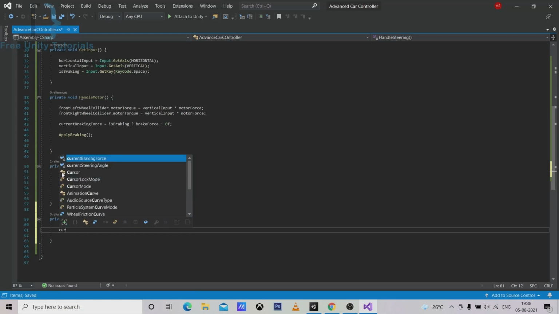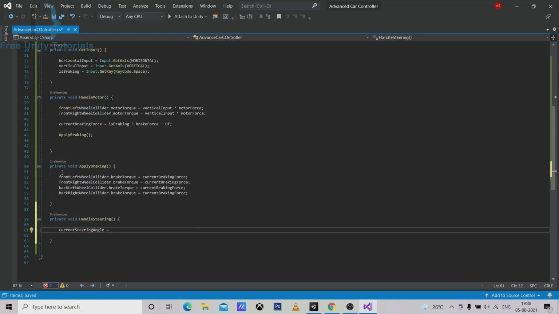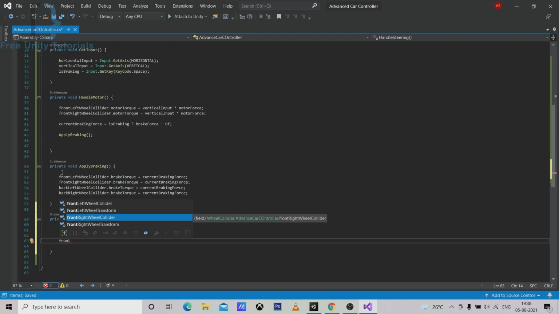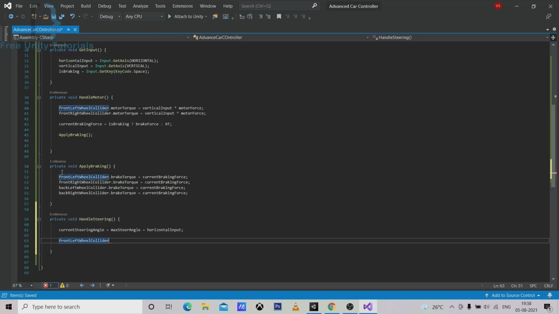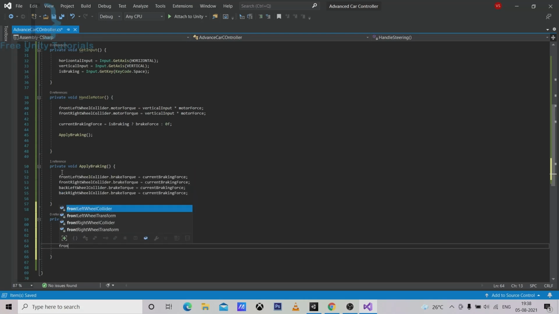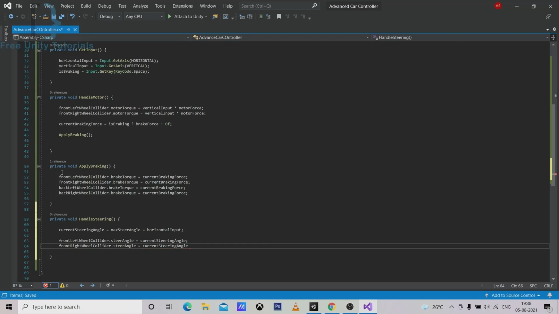Okay, so currentSteerAngle equals maxSteerAngle times horizontalInput. So this line will keep our car straight. Then we just apply the rotation to our front wheels. So first we select the front left collider .steerAngle and equal to currentSteerAngle. And the same thing we will do for the right wheel collider. Okay, so this is the thing for our steering.